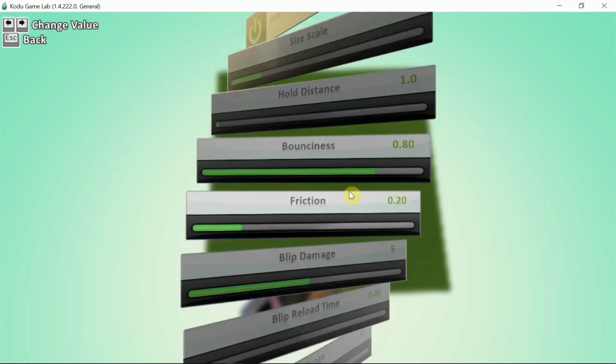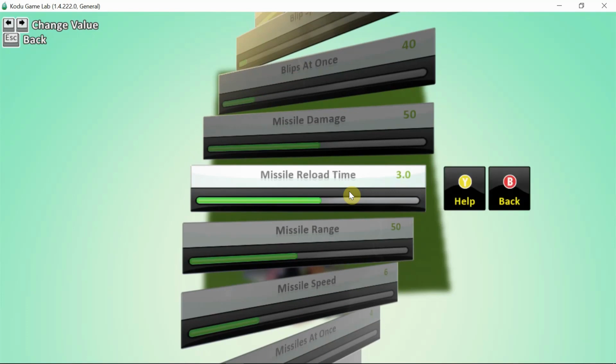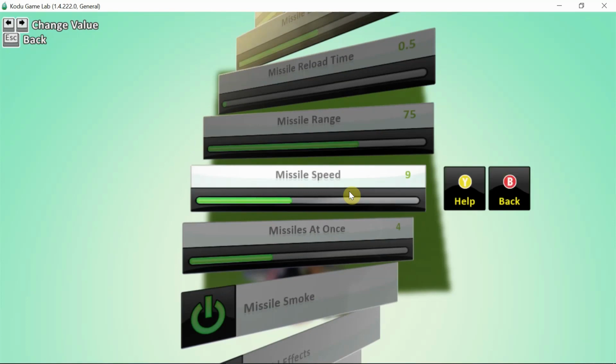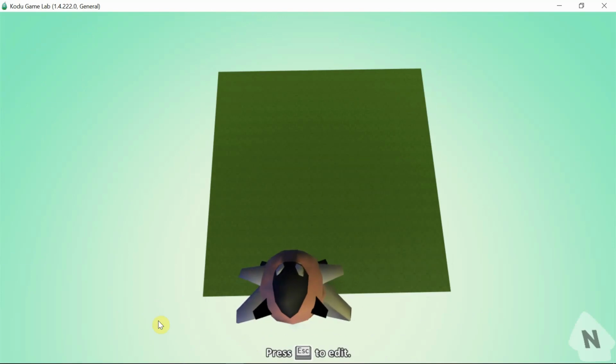The reason was, let us find out. This is the missile. Missile reload time is 3. I make it minimum 0.5. Missile range is 50. I can increase it, say 75. It will go farther. Missile speed I can increase, let's say 10. So these settings can be done here. See how fast the missiles are being shot now.